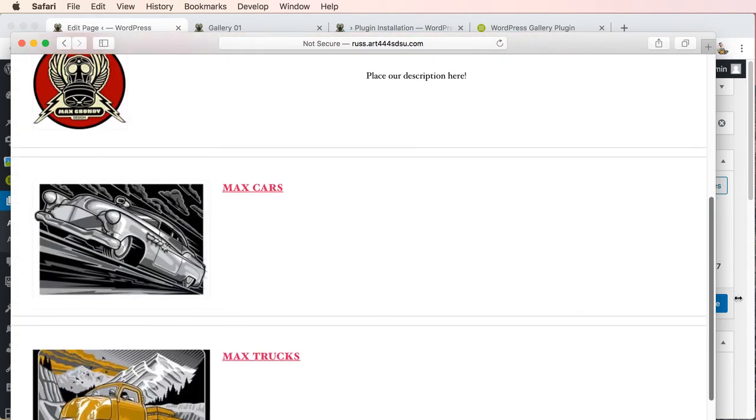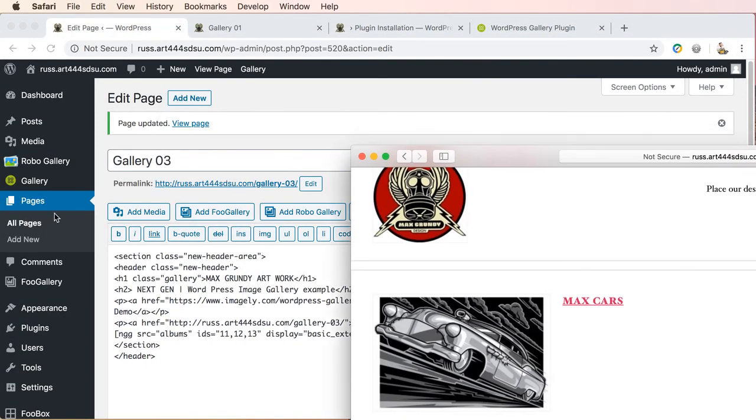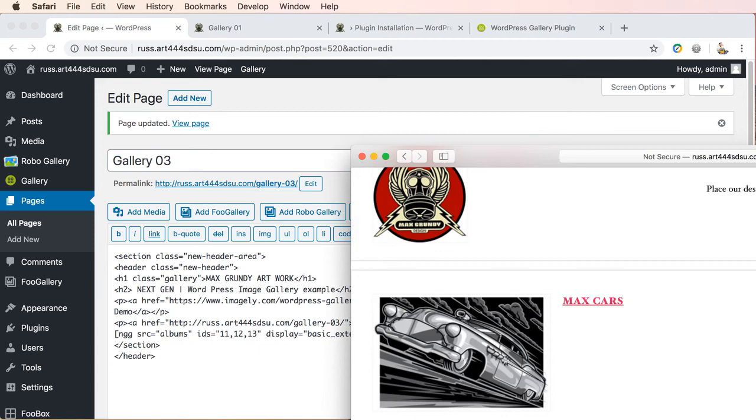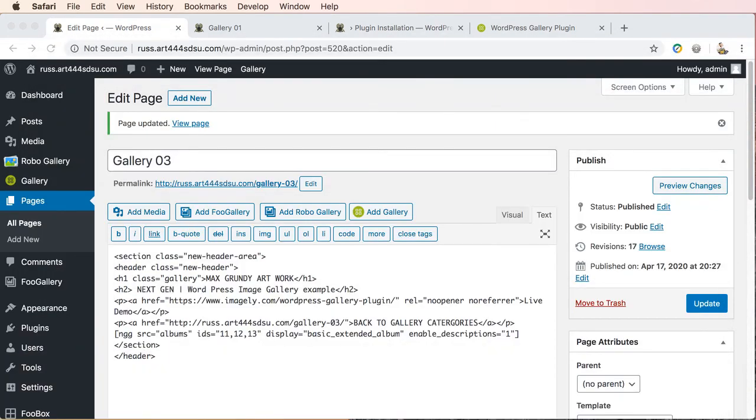All right, so a quick overview, if 16 minutes is quick, but hopefully a somewhat quick overview of how to create a gallery and also how to create categories, which they call what here? I already forgot. Albums. All right, so how to create albums or categories using the nextgen image gallery plugin.